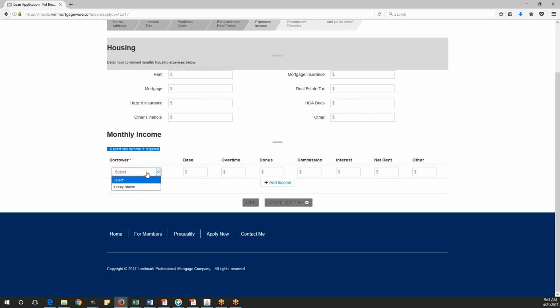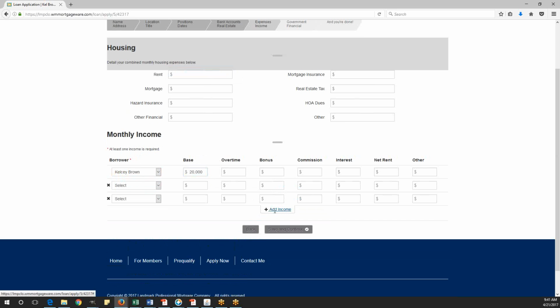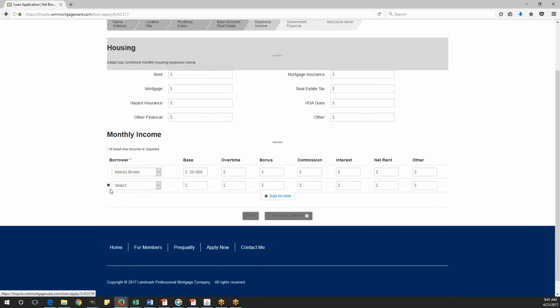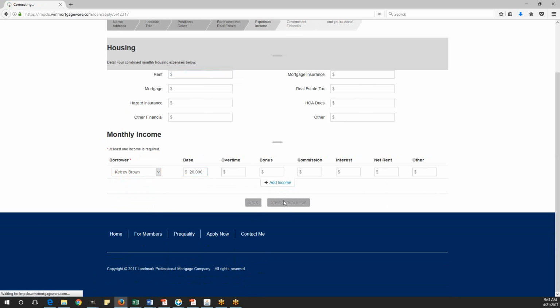So again, the applicant will have the ability to select who the income belongs to, whether it's them or their co-borrower. And we'll go ahead and put in a base there. If additional lines of income are needed, just click on the Add Income button, and we'll expose those additional lines. Then we'll get to the declarations page.